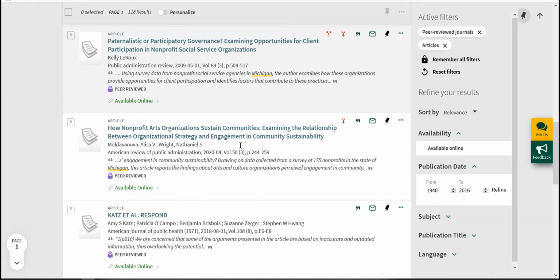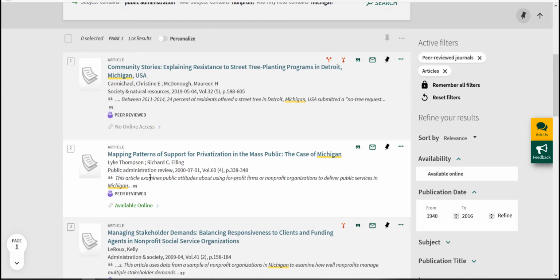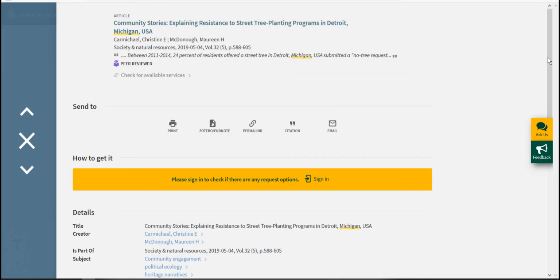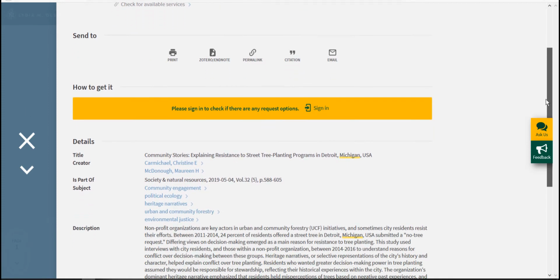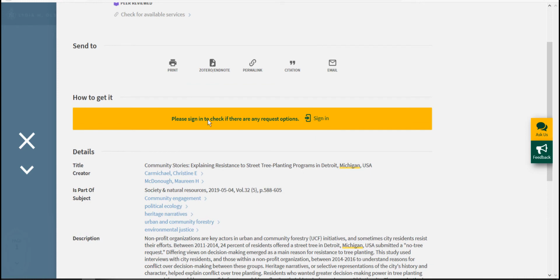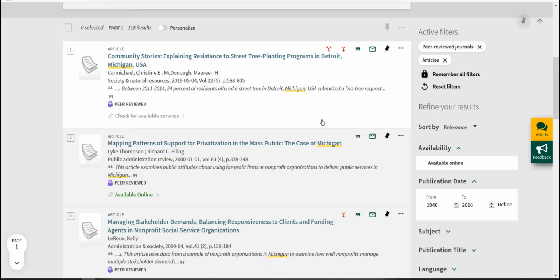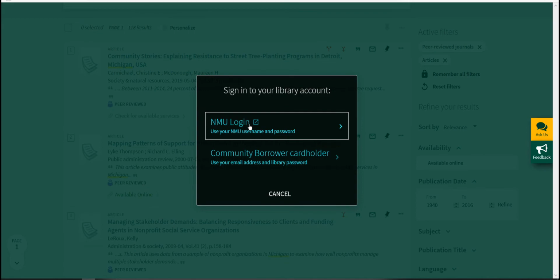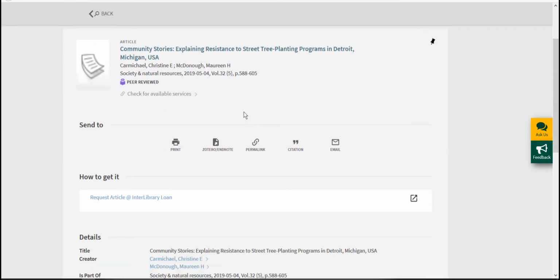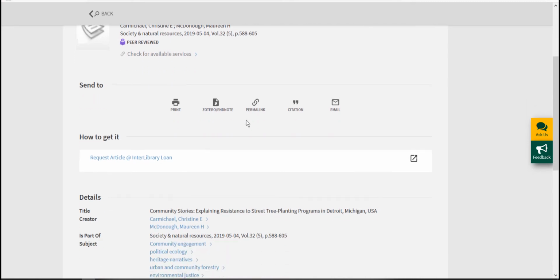Let's go find an article we don't have. As many things are available online, sometimes you're going to get this, no online access. This opens up the record, the information about this article. There's the abstract. Read that, make the decision. Yeah, that's an article I want. How to get it. Sign in. This is where it prompts you for your NMU login again. Oh, I've already logged in enough. Didn't actually want me to do it again. And this is how you get it.